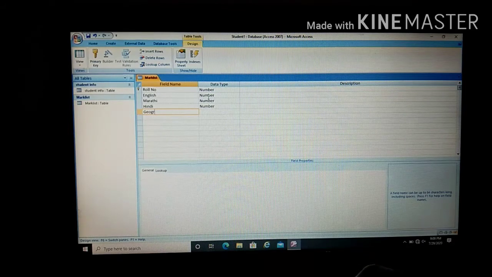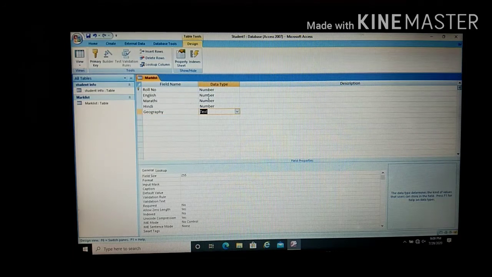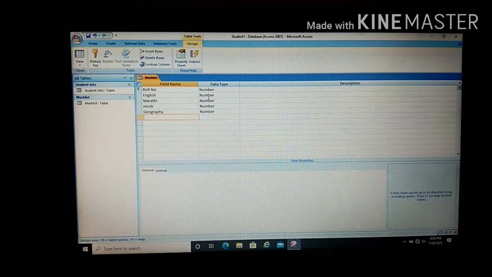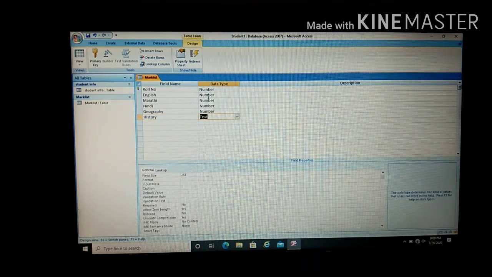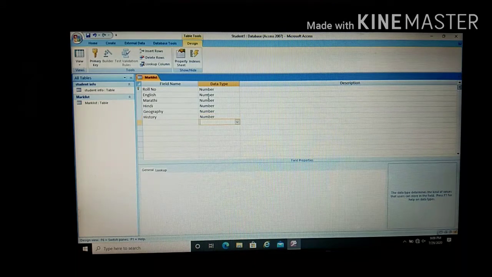Then geography, number, then history, again number. So these subjects are sufficient. Now let's move to the next point. Here I have created all the fields which I want to add.